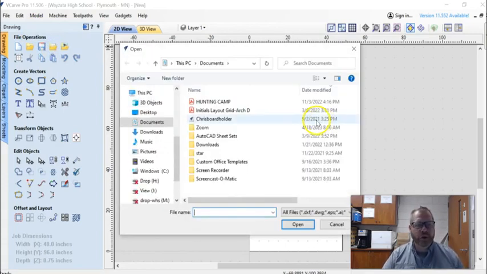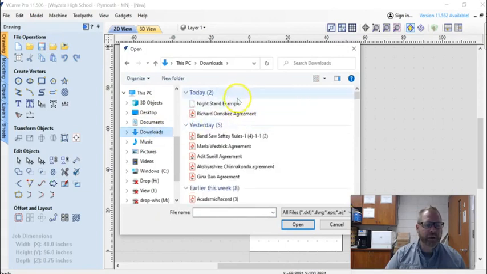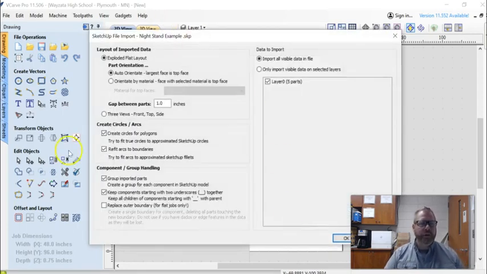And now we need to go find that in the download folder, the nightstand, whatever you titled it. It will be right here under Today on the downloads. And then we say Open. Now, this is important that we look through all of these settings.